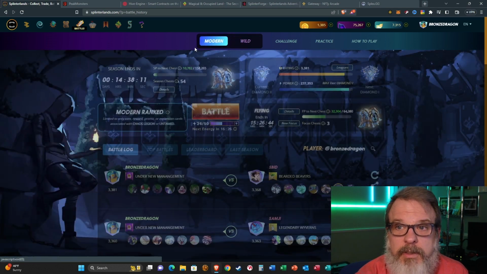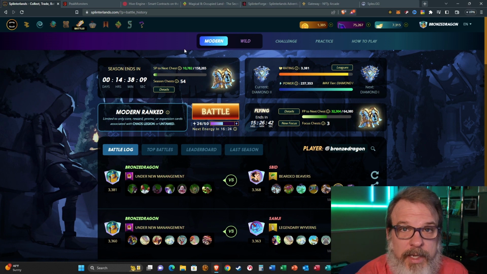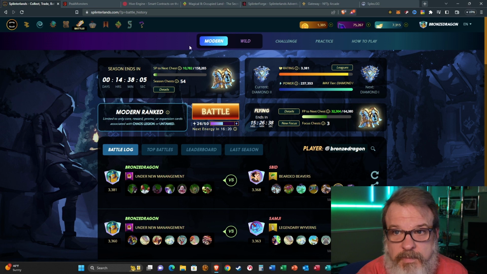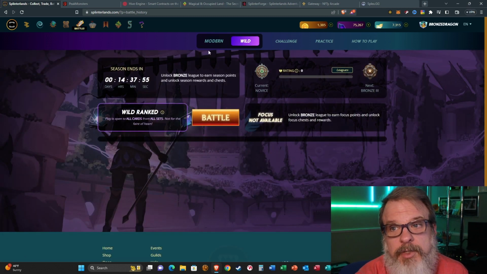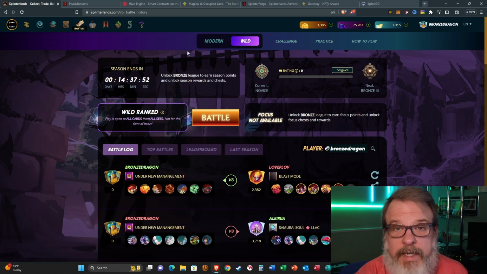Now modern, just like the name implies, is the most current set and the newest cards. If you play in modern, you don't have to worry about fighting the older decks. Not to imply that the modern decks can't be strong, but you don't have to worry about fighting the old alpha beta cards. Okay.